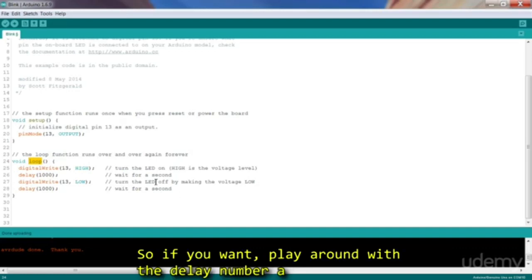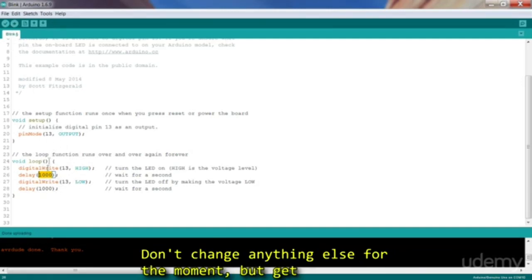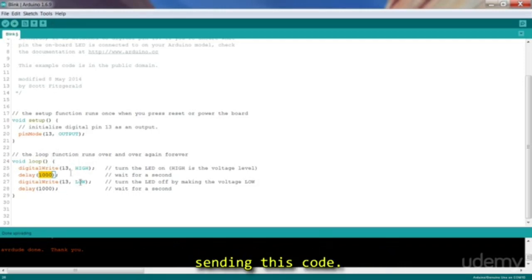So if you want, play around with the delay number a little bit, and send your new program to the Arduino. Now don't change anything else at the moment, but just get some practice in just altering and sending this code.